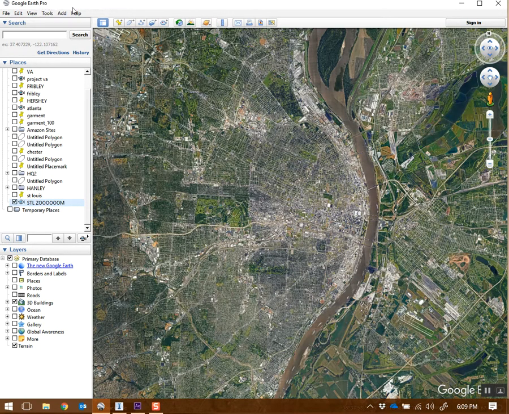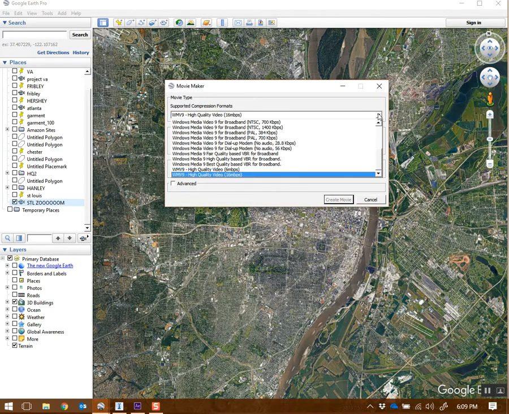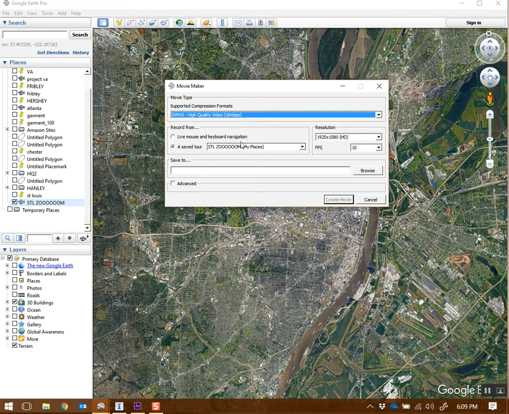Then all you gotta do, if you have Google Earth Pro, is just go to Movie Maker, and then choose high quality video. Choose the tour, the STL zoom, see right here, zoom. And you can choose a resolution. You can do 1080, 720, whatever resolution. Let's just do the highest one, which is 1080. You choose your frames per second, which you should choose 30 at least.